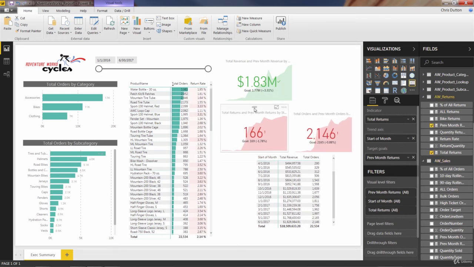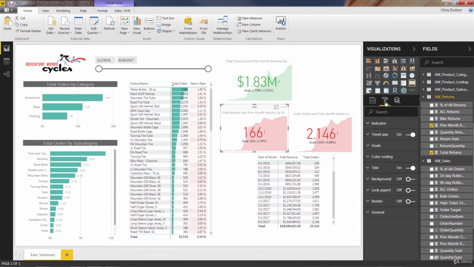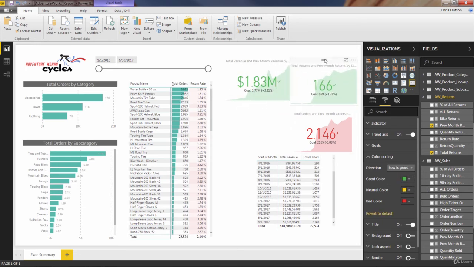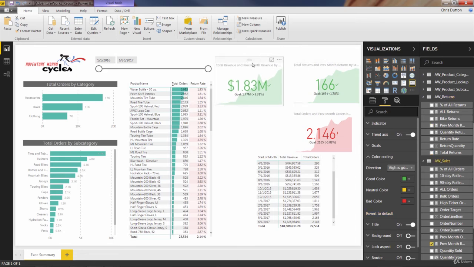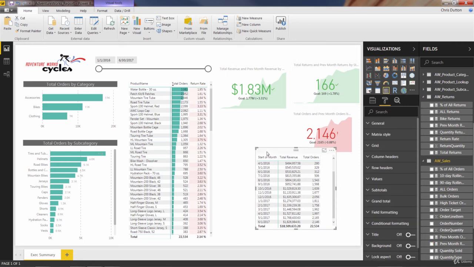We want to see a drop in returns month over month. So no fear, there's actually a very easy way to change that. And that's to go right into our formatting options, color coding, direction. See how it says high is good? Just change it right to low is good. And now if it's a drop month over month, that's a good trend. So there you go. Now we've got KPI cards for revenue, for orders, for returns. We can go ahead and get rid of our matrix here.